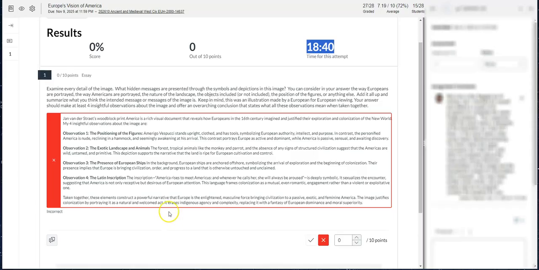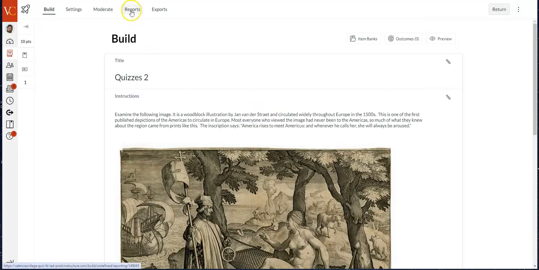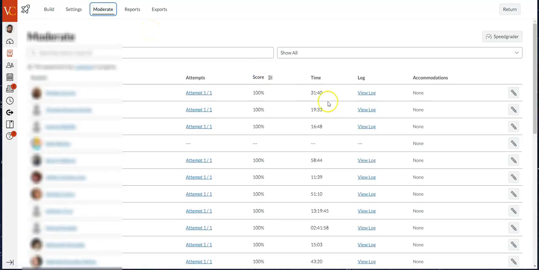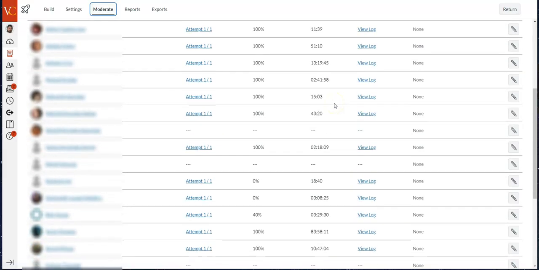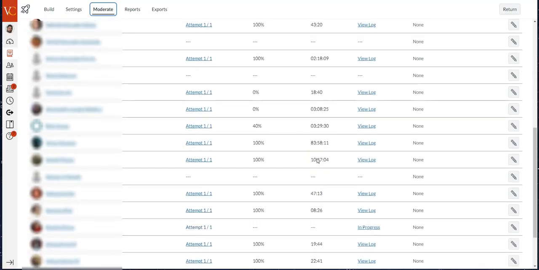Well, here's a thing you can do. Go back to the assignment, and what you're going to do is, strangely enough, don't go to reports, click moderate. Within this moderate page, which you might be familiar with, you can see how long each student took to do the assignment, when it was submitted, and so forth.